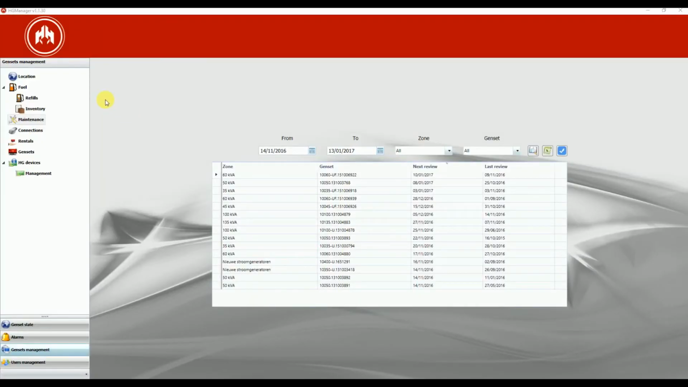When you click on Maintenance in Gensets Management, you get a list of generators which are due for maintenance in the near future. The system will automatically calculate the forecast date based on the usage of the generator. Even if it's running 24 hours on one day, but only 3 hours on the next day, the system will calculate the average value of the last week and use this to make an estimated prediction.